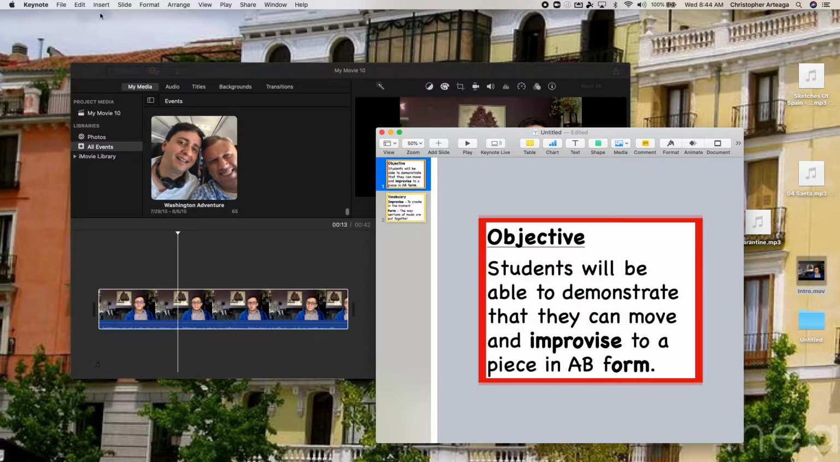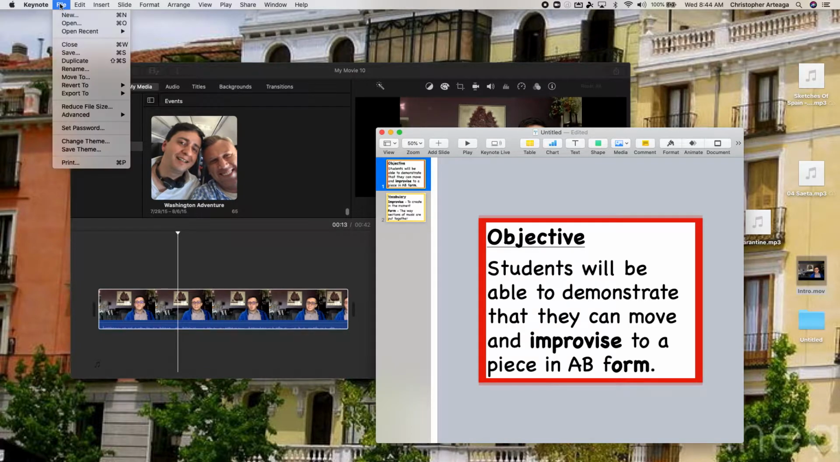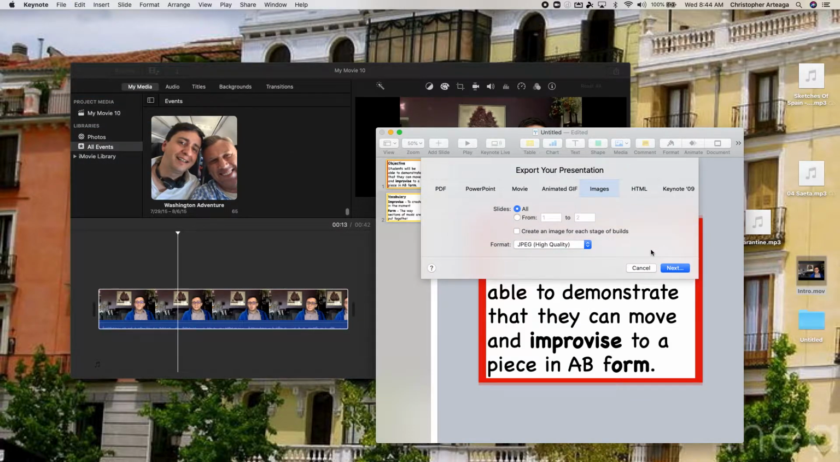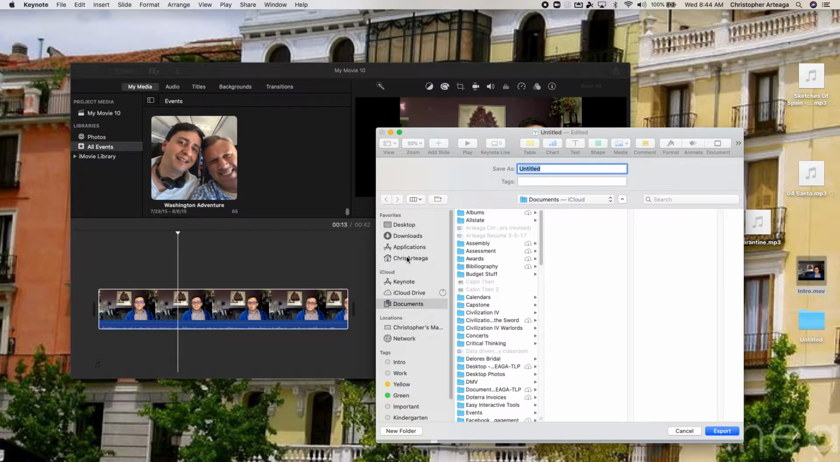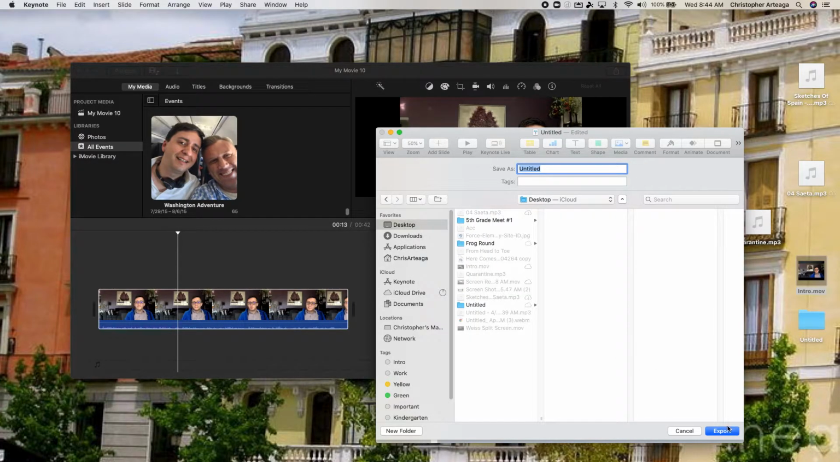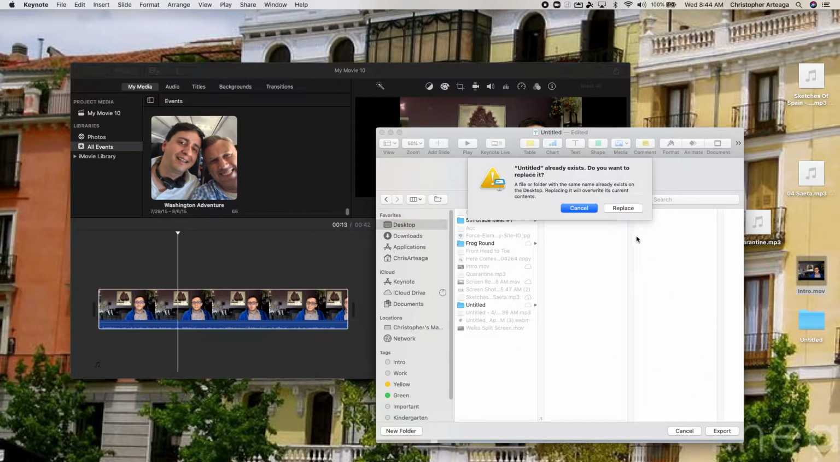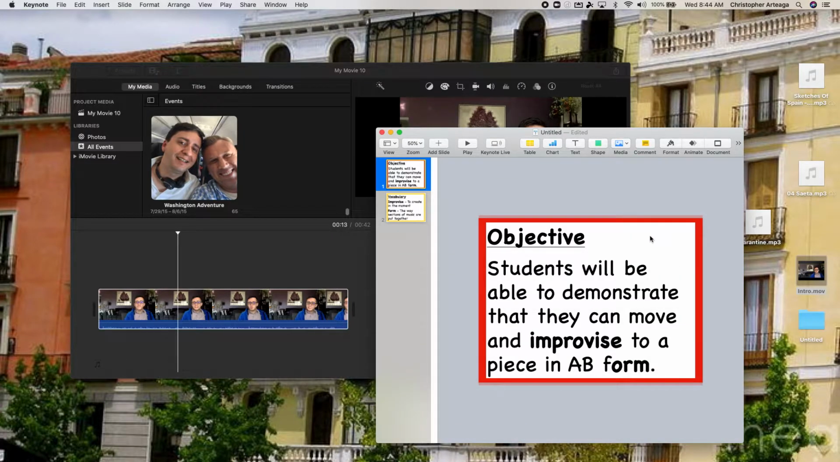So what I'm going to do is export these slides to images and then save them to the desktop, which I've actually already done, but I'm going to do it again so you can see it. And you could do this in PowerPoint as well. You just want to export to images. So I'm replacing this. That's been done, so now I'm done with that.